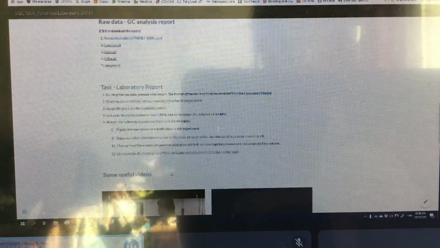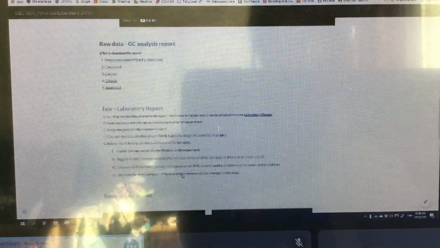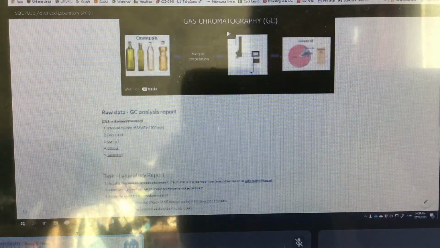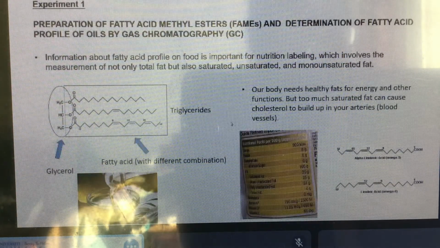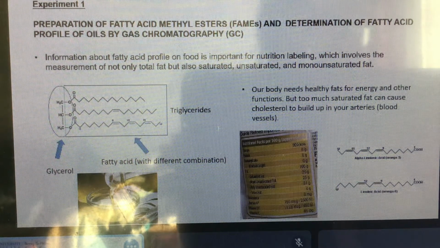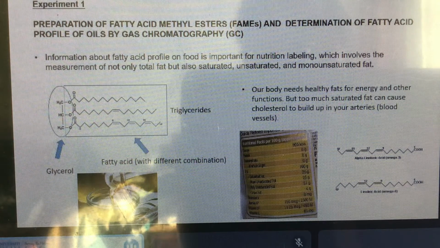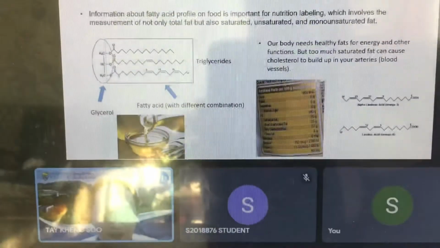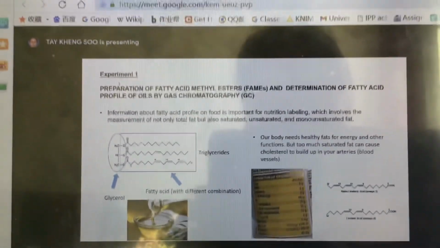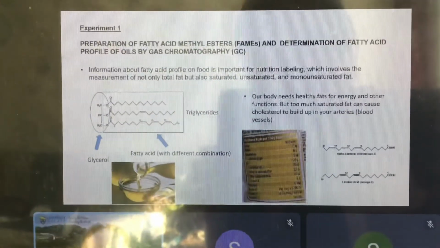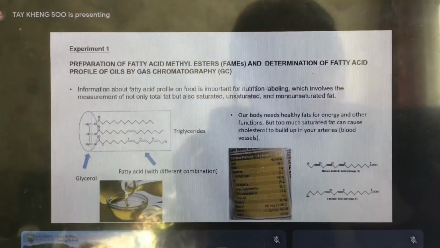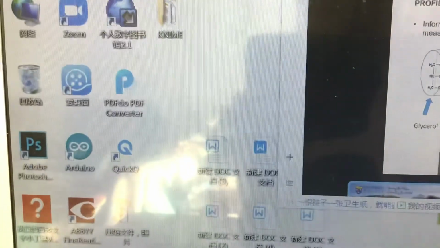I will brief you along with my presentation slides. Okay. If I'm too fast and you do not understand, you can raise your hand or type in the chat box so that I can repeat. So in this experiment, we are going to determine the fatty acid. I hope that you know what a fatty acid is.